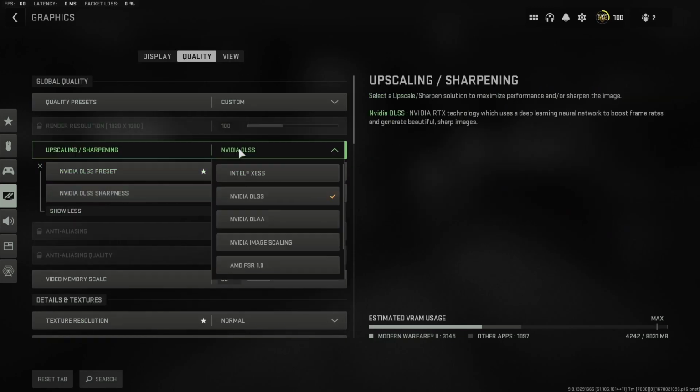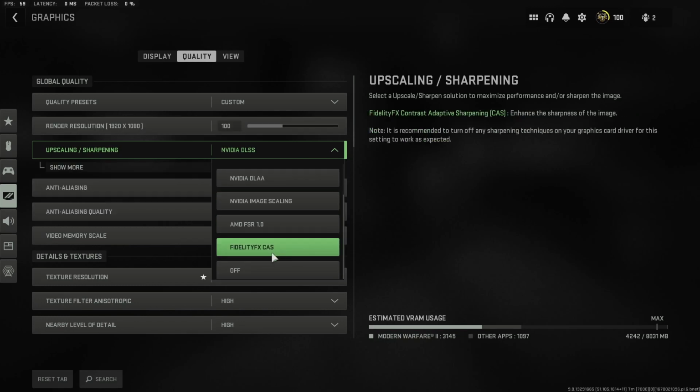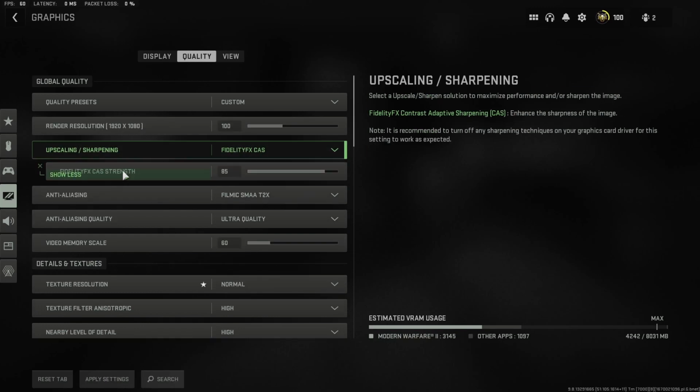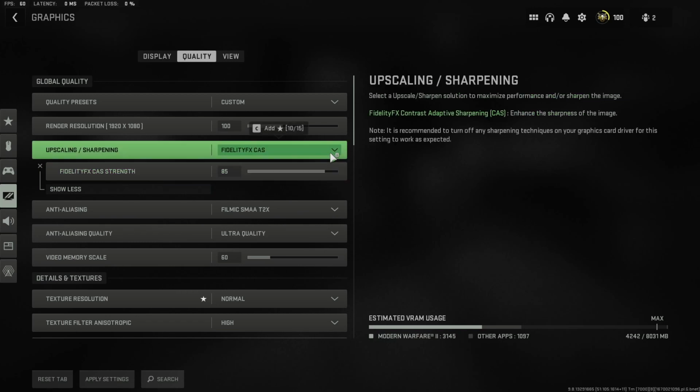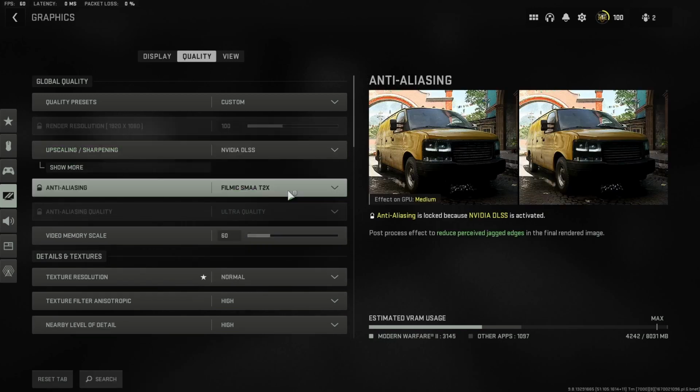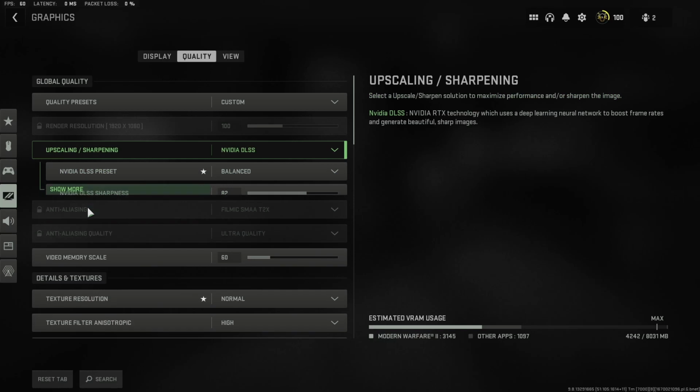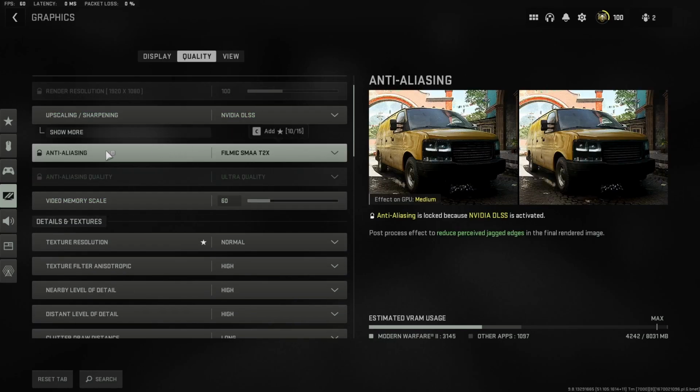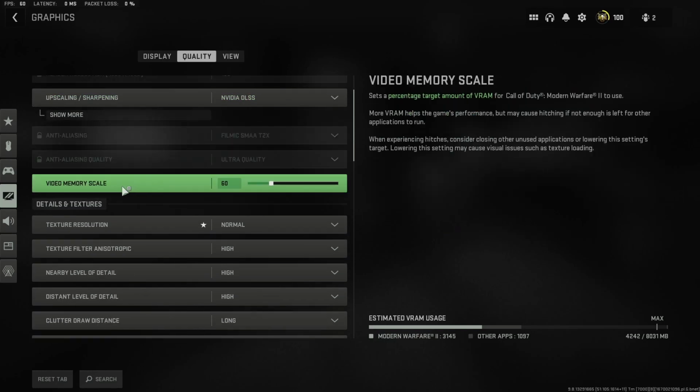I have on DLSS for better frames. But if you want a better picture, definitely go FidelityFX CAS and turn this all the way up. You'll get way better picture, but you'll definitely be dropping some frames. So I do DLSS just for the better performance. Anti-aliasing, I have this turned all the way up.